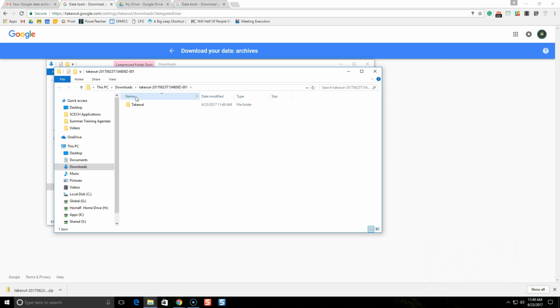Here is a folder called Takeout. When you open it up, since Google Drive was the only thing I wanted to archive, it's here. And when I open that up, here is my content. When you open it up, you'll notice that inside the folders, instead of having the Google Slides or Google Docs, it's converted it to Microsoft products. So here's a PowerPoint. It's backed up for me this way. That is how you create an archive.